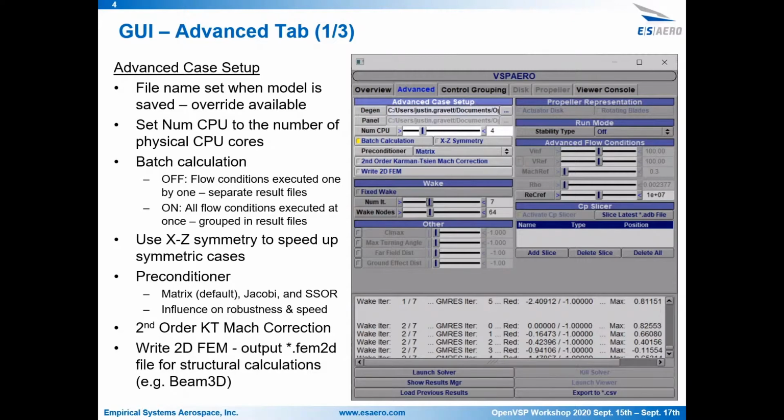This definitely comes into play when you're doing some of the more advanced analysis capabilities, like unsteady analysis of rotating propellers. Those run conditions can take a pretty long time, still a lot faster than CFD potentially, but might as well use all the processing power that your computer has to offer if you can.